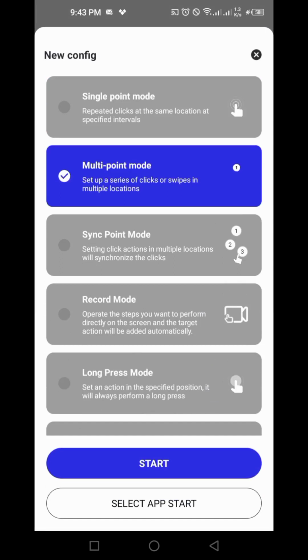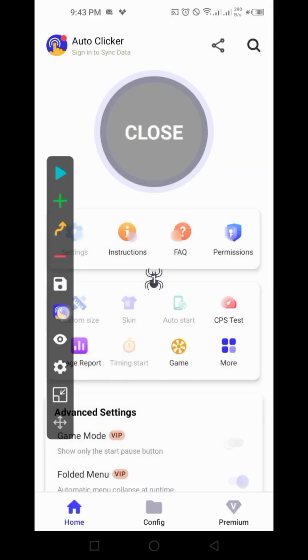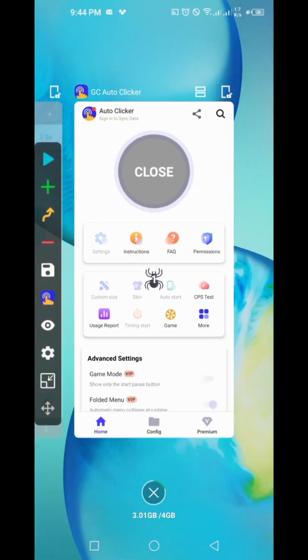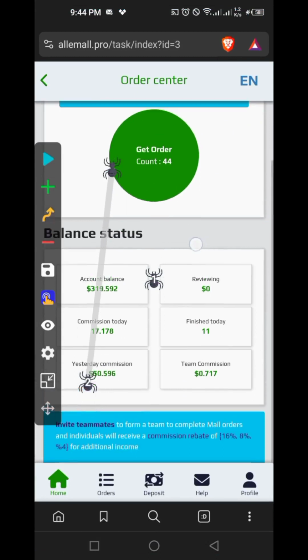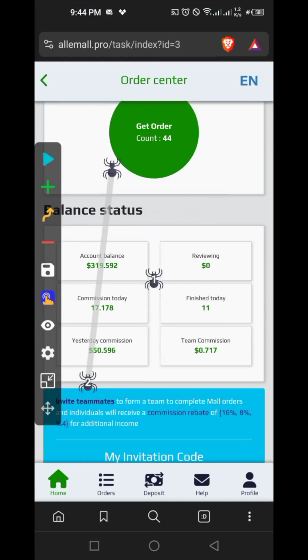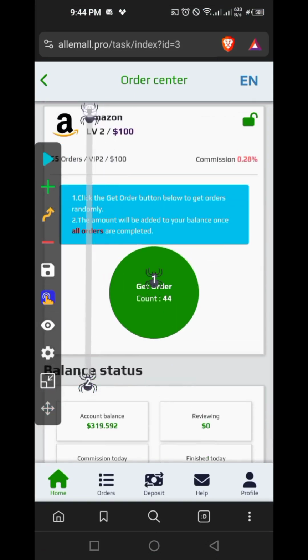So let me just tell you the use of all these options here. This one is for sliding. If you have a lot of actions you want it to perform, maybe you want it to scroll for you, this one is for scrolling or sliding. You want it to scroll up, you want it to scroll down for you, so there's a way you set it to scroll.